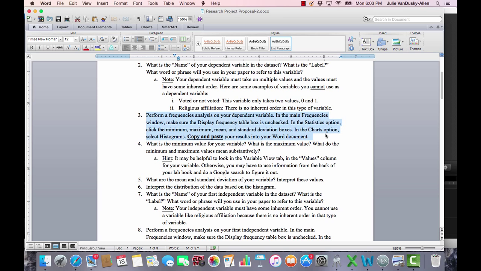Next, you have to perform a frequencies analysis on your dependent variable. Follow the instructions here to complete your frequencies analysis. If you have forgotten how to run a frequencies analysis, see Lab Video 1. Copy and paste the results of your SPSS analysis into your Word document.